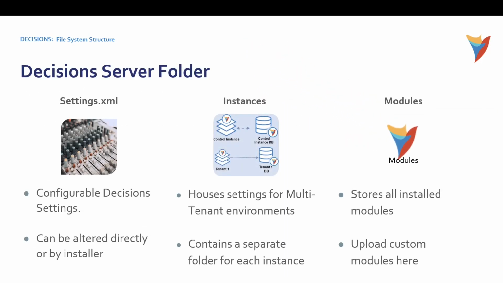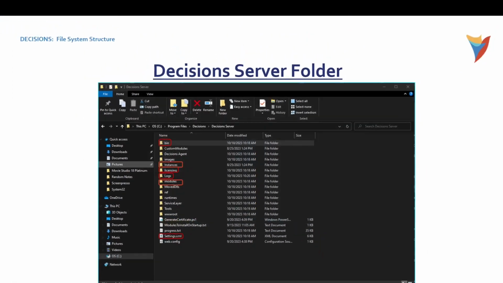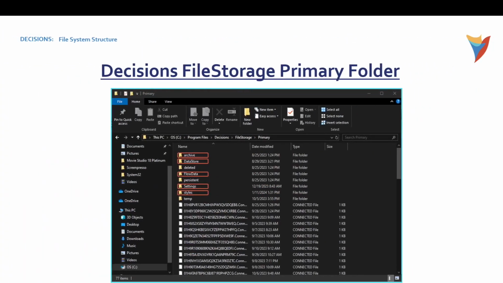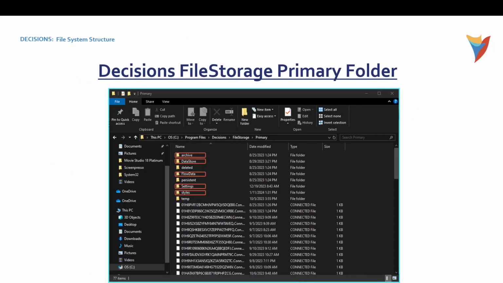So that's going to do it for the Decision Server folder. And I'd now like to move on to the Decisions File Storage folder. Now you'll see it says Decisions File Storage Primary. That's because when you go into file storage, there's an immediately nested folder after that called Primary. When you click on that, you see the screen that you get here. So let's go into it.